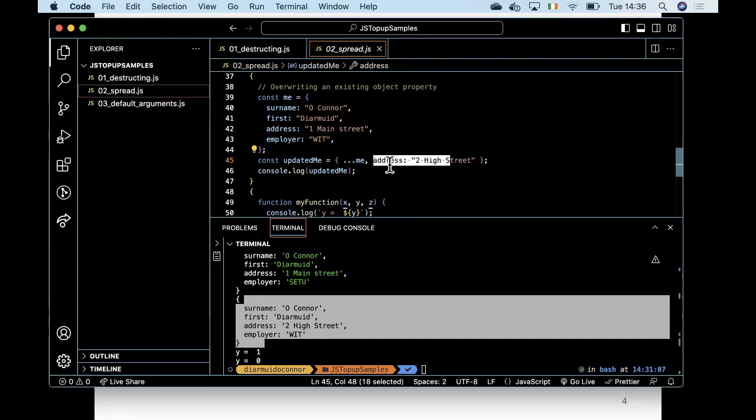But of course, address is already a property of the me object, we can see there. So the effect of this part here is to essentially change or update the value associated with the address key in the me object. But it's putting all of that into a completely new object. If you wanted to change the current object, then it's a different approach, you don't need to use the spread operator at all.